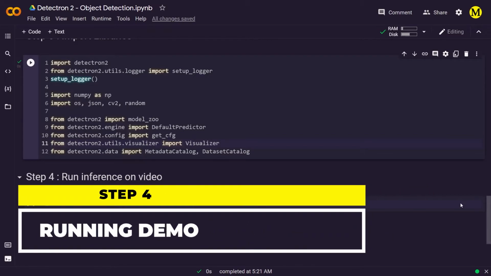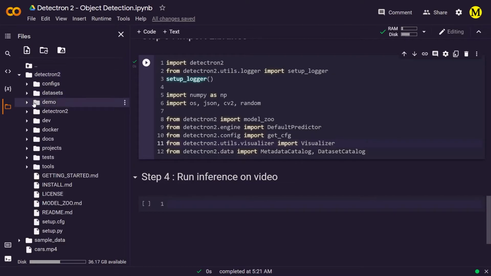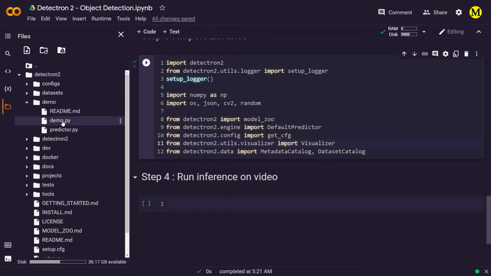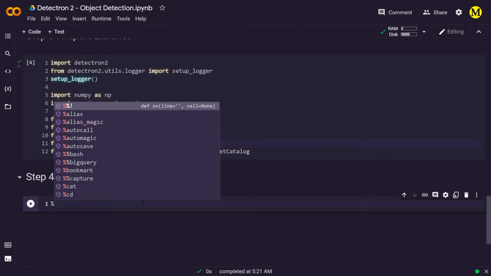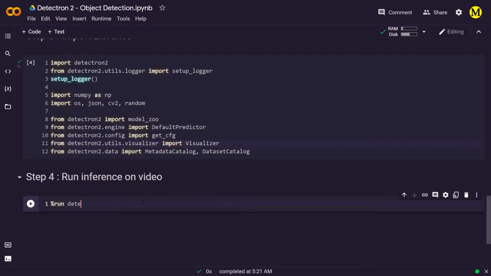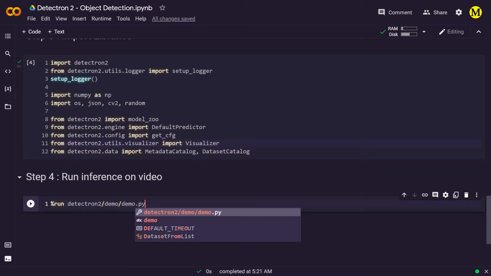So that looks good. The next thing is, if you go into the directory under Detectron2, there's a demo folder, and under demo, there's a demo.py. This demo.py is basically the reference that we'll be using to run the inference on the video. The way to run that is simply by using the percent sign, and this is simply because we're using Colab, and we do run. Under Detectron2's folder, we have the demo folder that we saw, and under that, we have the demo.py file.